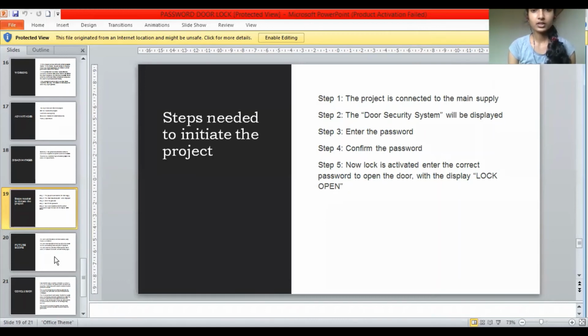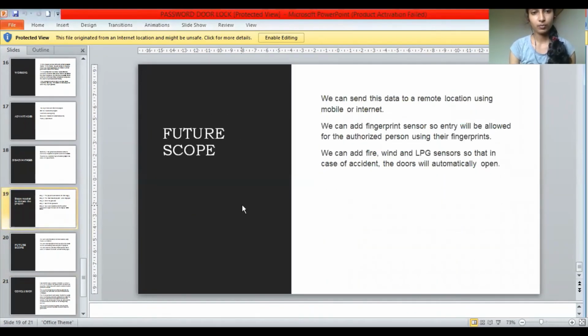Next, what is the future scope of our project? In the future scope, the security level can be increased by adding a biometric fingerprint scanner. We can interface sensors like fire, LPG and PIR motion detector to the microcontroller so that in case of any accident the door will open automatically. In our house, we place the LPG cylinder, so if any accident takes place, the door will open automatically.